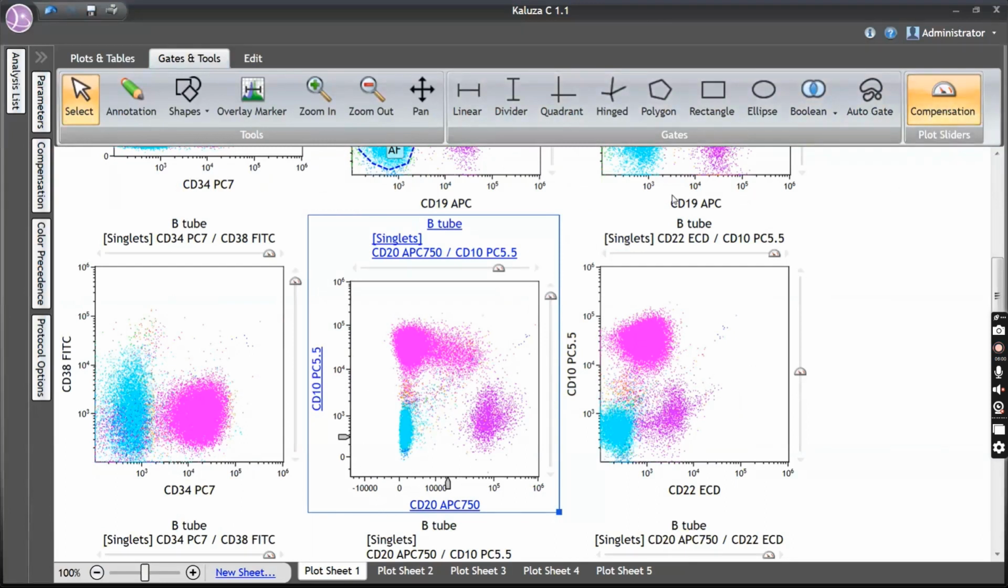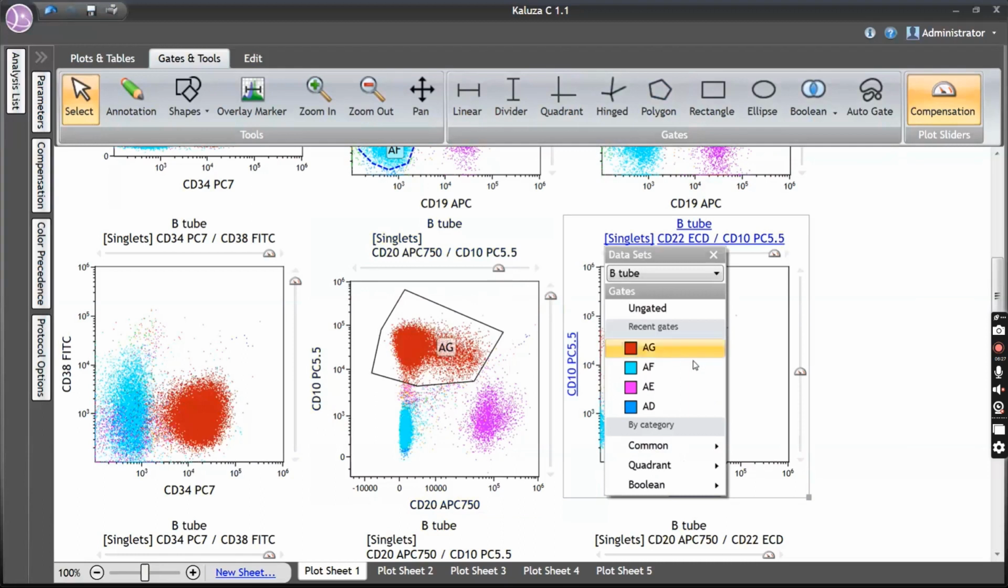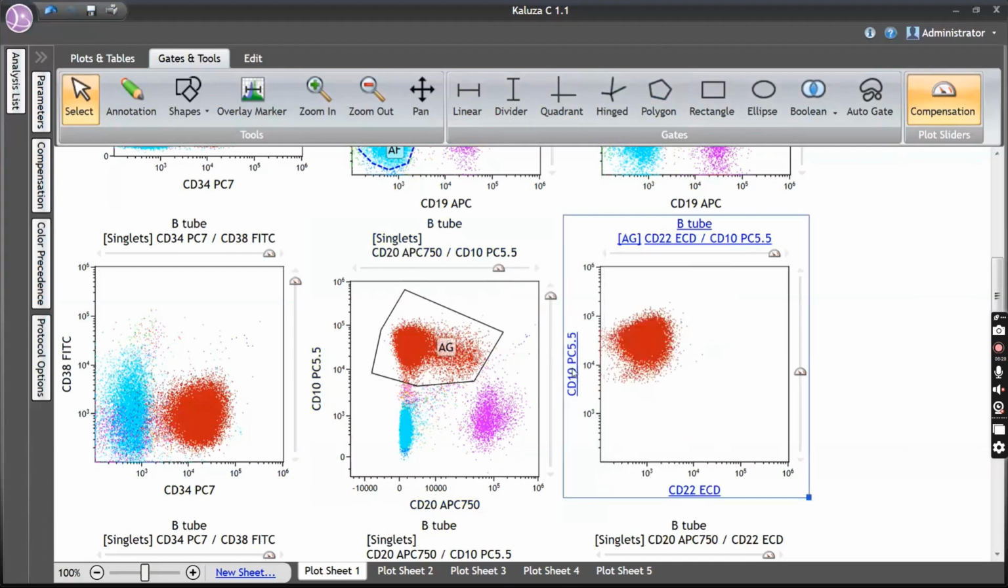Now let me tell you what is region, what is gate, right? Now, if I want to select this particular population, this is called a region. When I'm applying this particular population in the next plot with the desirable markers, it is called gating. Now this population is gated in CD10 versus CD22.